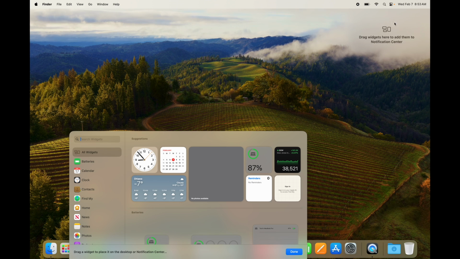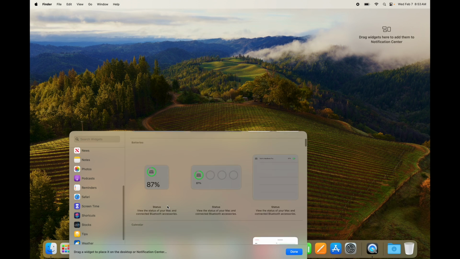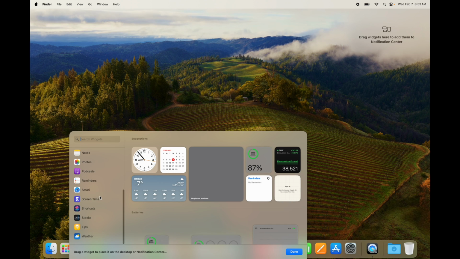So let's say we delete everything. There we go. We can just drag and place any of them in here. So here are all the widgets that I could add. And no, you don't need to delete them all in order to add any. I'm just showing you how to delete widgets.